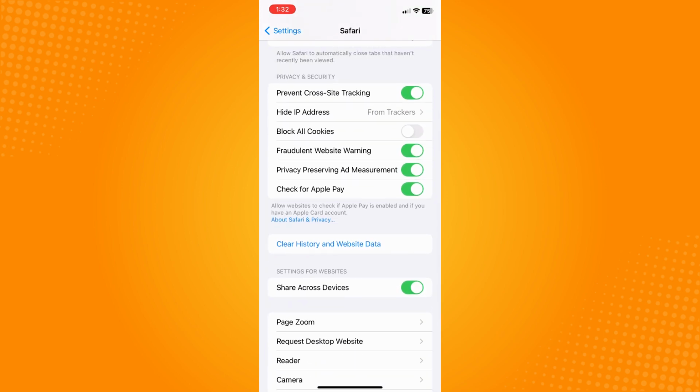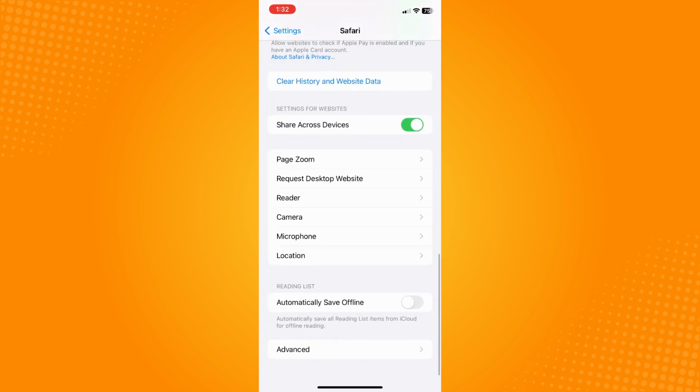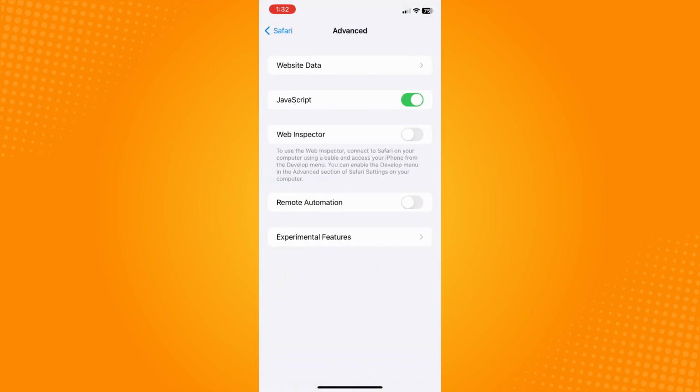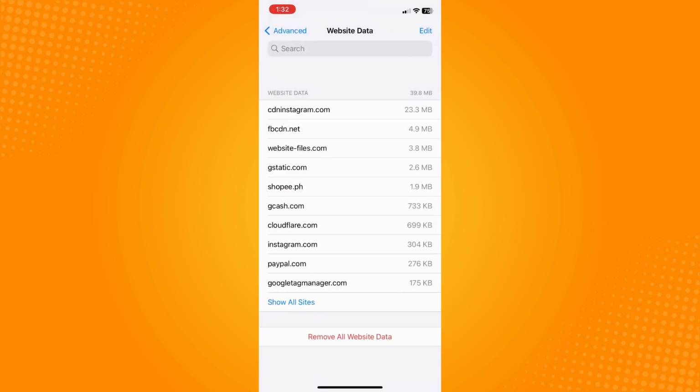But since we want to delete a specific website from history on Safari, scroll all the way down until you see Advanced and tap on that. Now, on the upper part, you will see Website Data. Tap on that again, and here you will see all the websites that you have actually visited using Safari. And you can tap on Show All here.